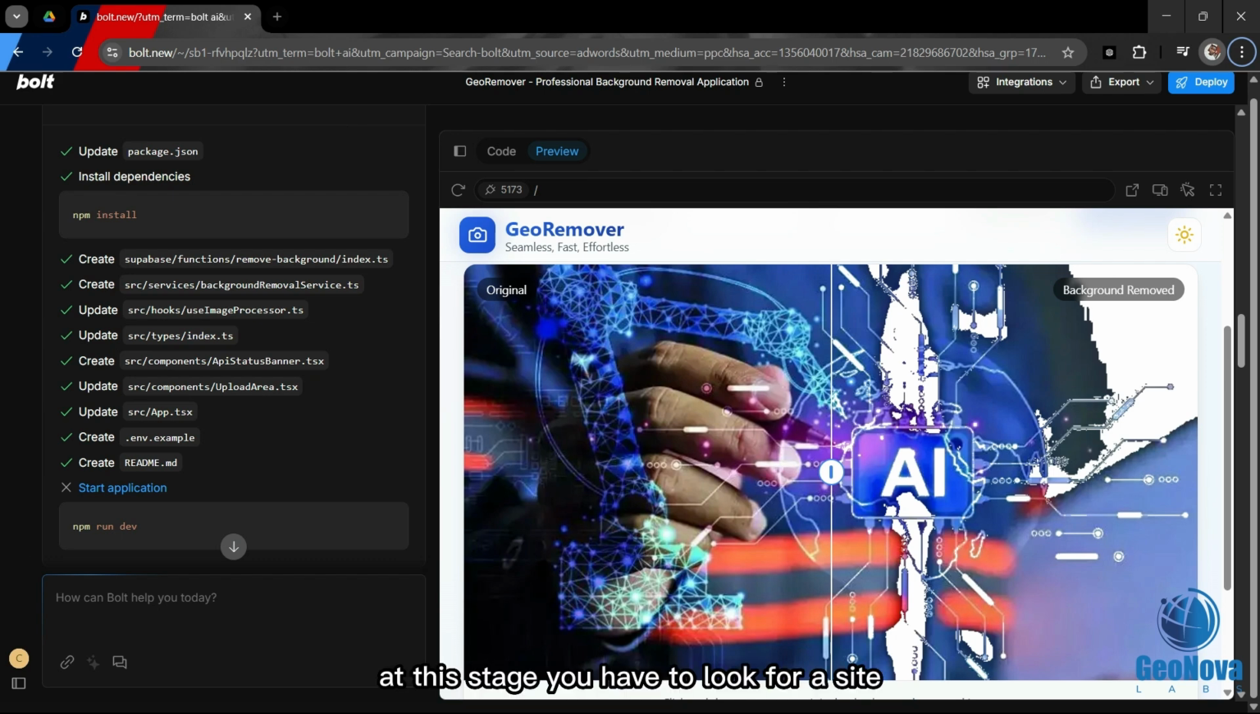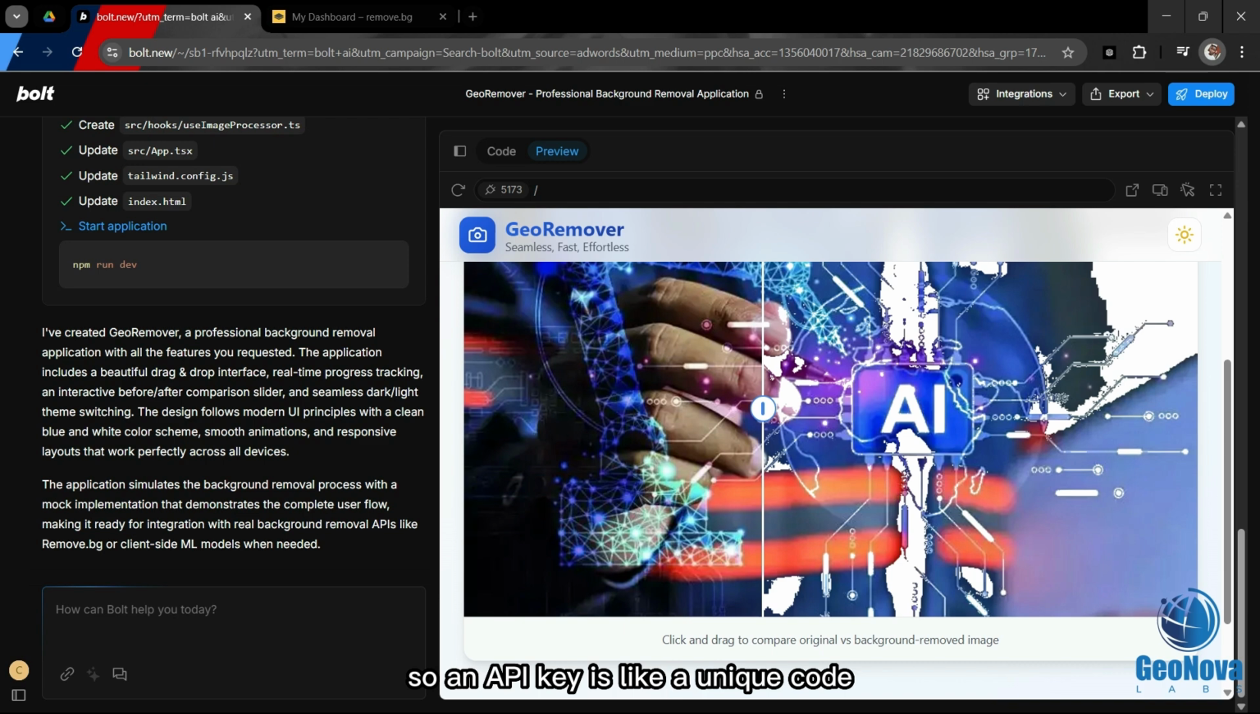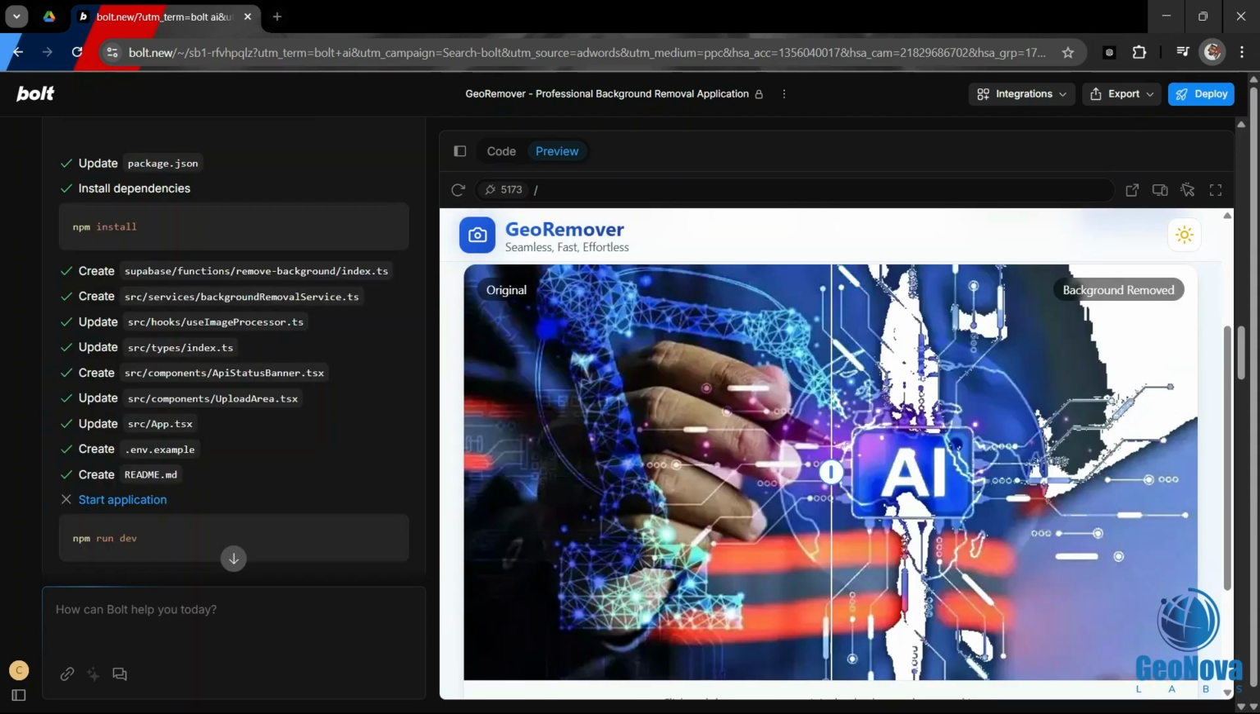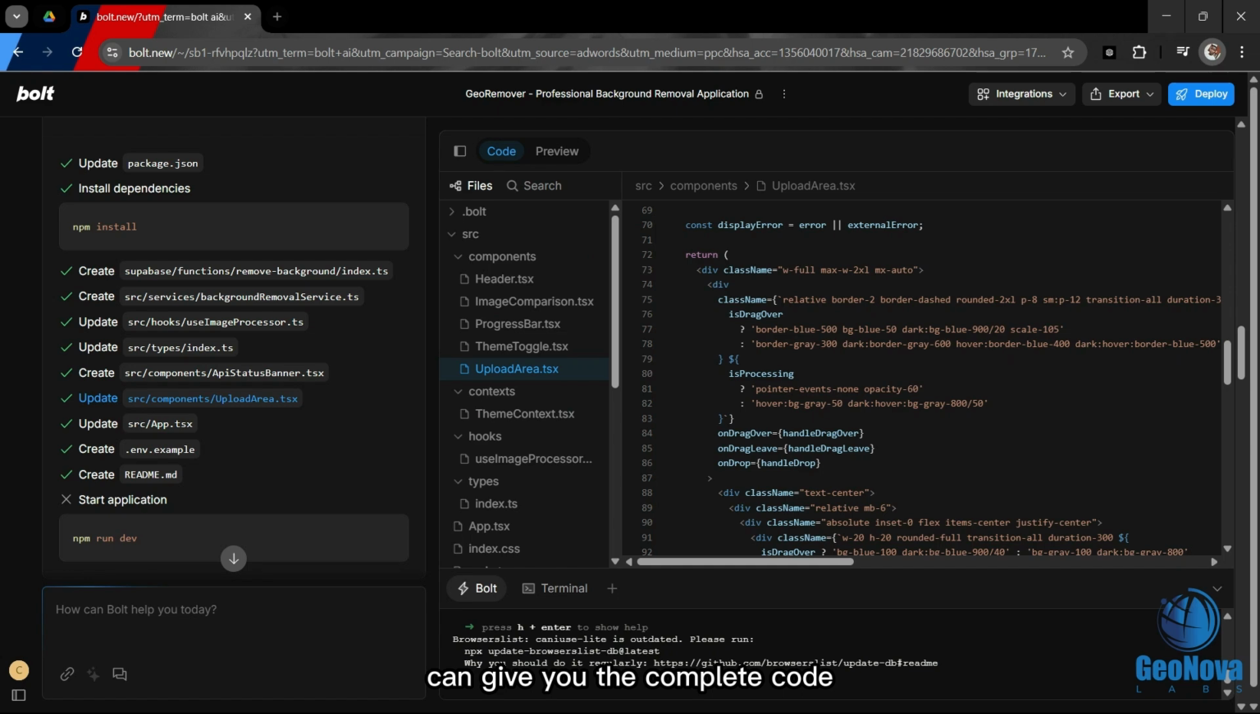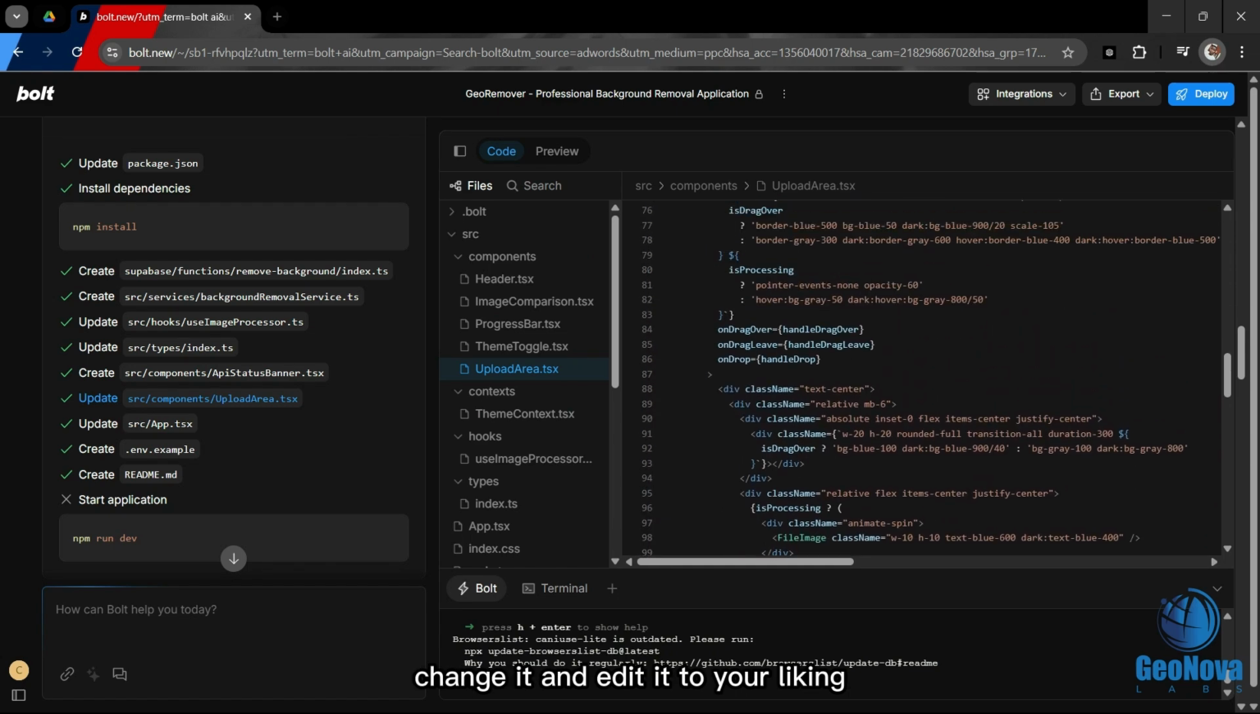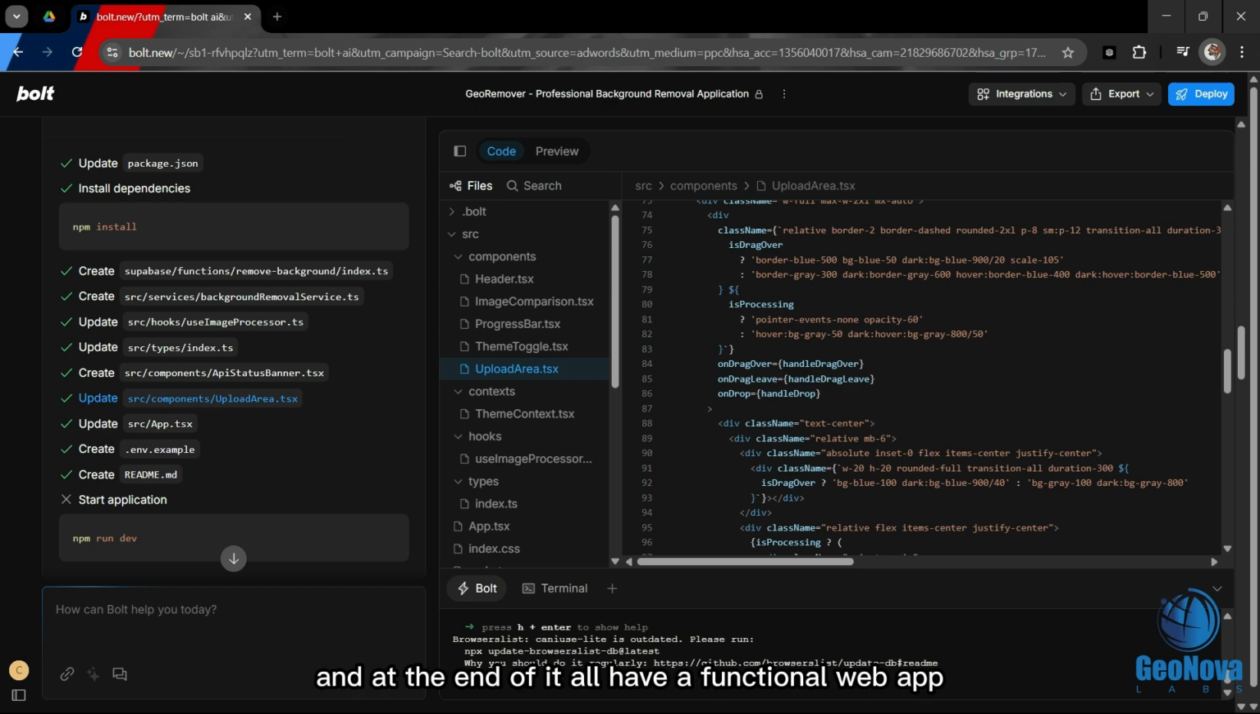At this stage, you have to look for a site or a system that you have to get an API. And this API server will give you an API key. An API key is like a unique code that allows an app to access and use a specific service or feature. And this is a quick and easy way of making a web app. So this Boat AI can give you the complete code that you can roam through, change it and edit it to your liking, and at the end of it all, have a functional web app.